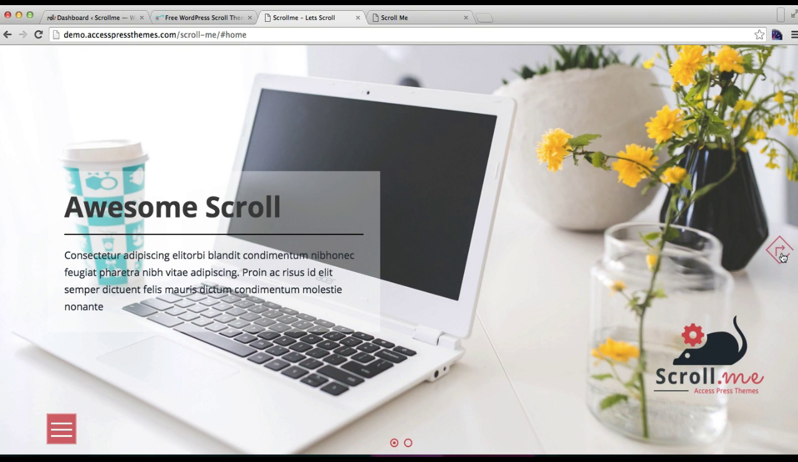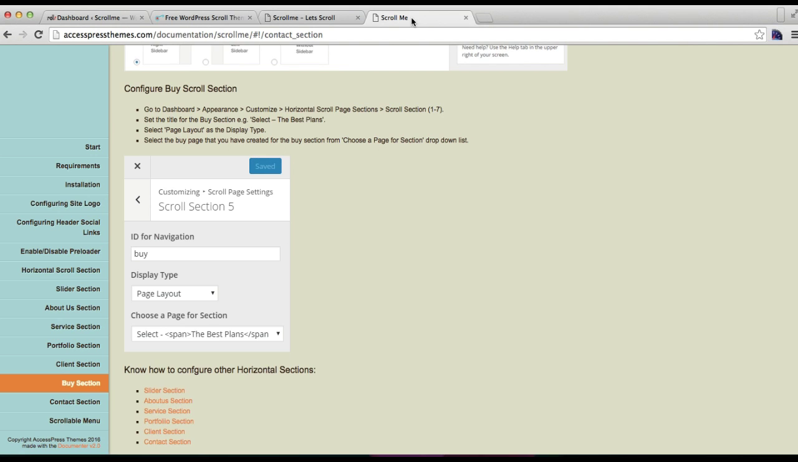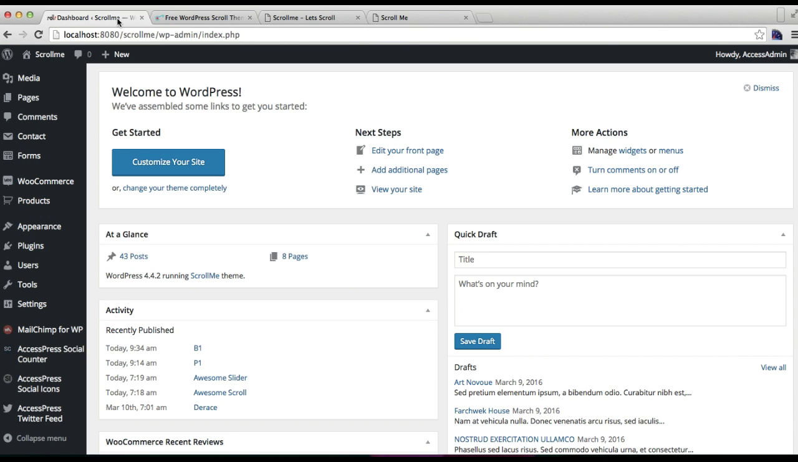you scroll from the slider section, you will find a header where you will have your site logo and social links or social icons, which when clicked will take your users to your site's social media profiles. If you are confused on how you can do this in your site too, then you can check our online documentation or you can follow this video further.